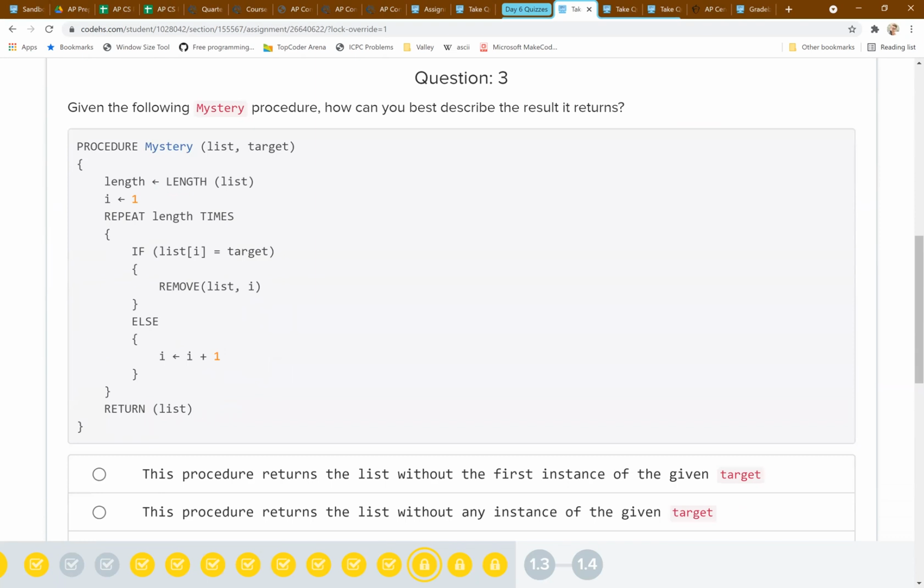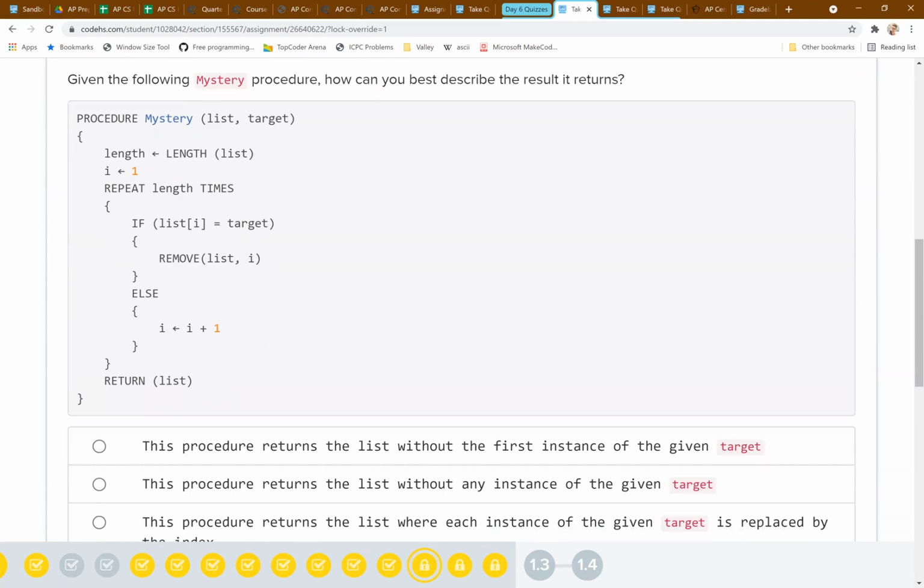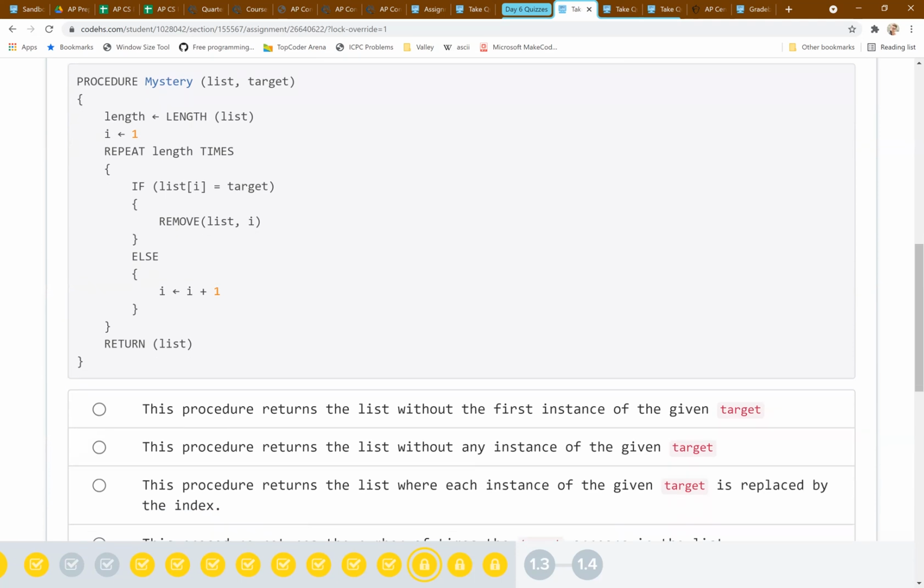Given the following mystery procedure, how can you best describe the result it returns? Mystery, you get a list and a target. Length equals length of list. I equals 1. Repeat length times. If list at index I equals target, remove list at index I. Otherwise, I equals I plus 1. And then we return the list.